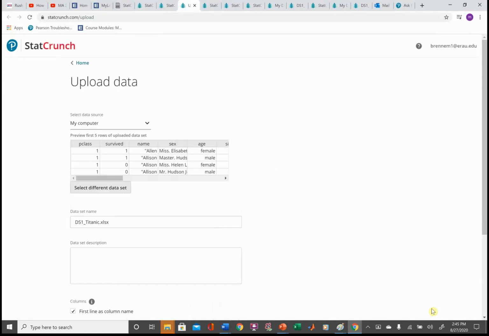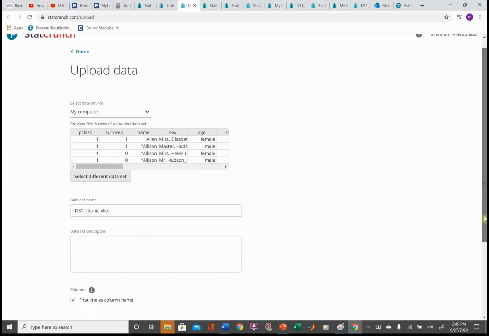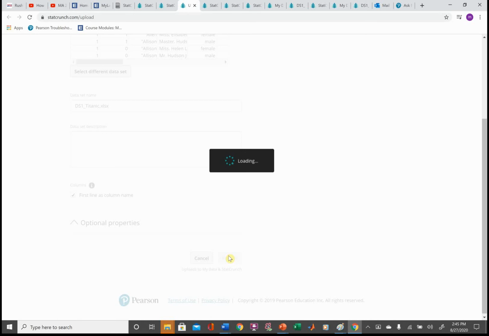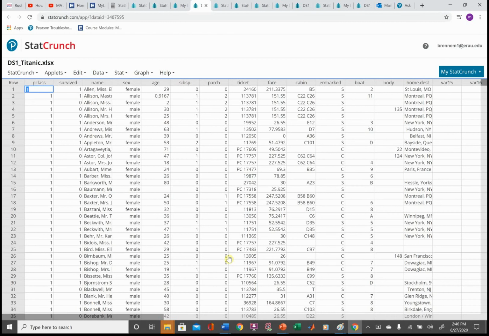And I'll click Open. And you can put a description here. You can actually save a tremendous amount of things in a StatCrunch session, and we're not going to get to all of those, but there's an awful lot you can do, and we will talk about it later. I'm just going to go ahead and hit Upload for the time being. I don't want to do anything fancy. And now I want to go ahead and sort.